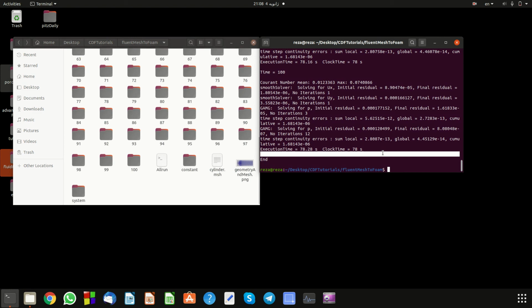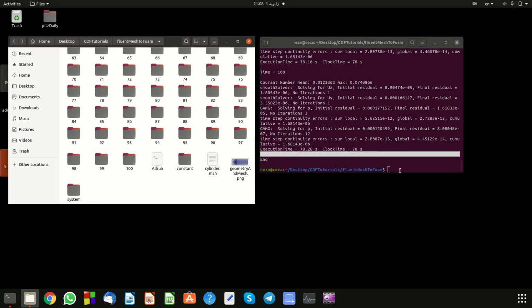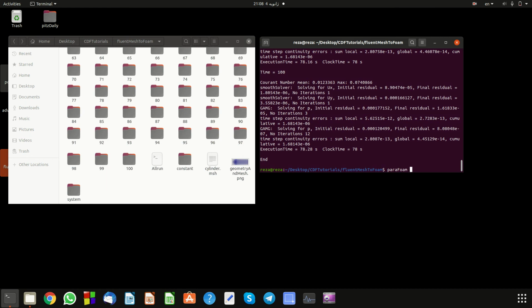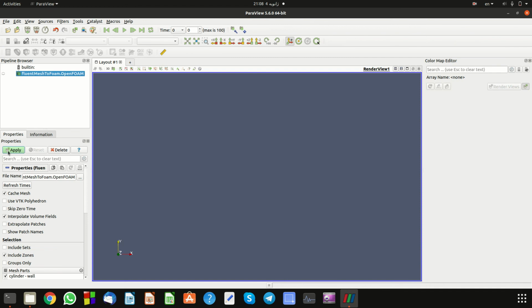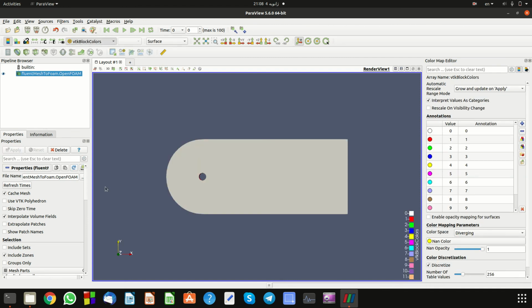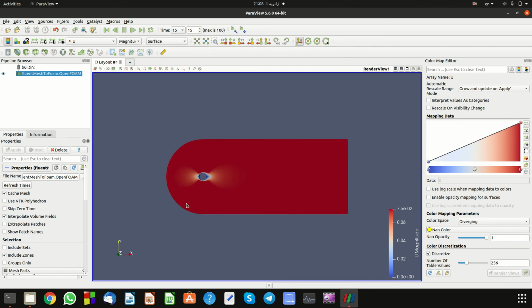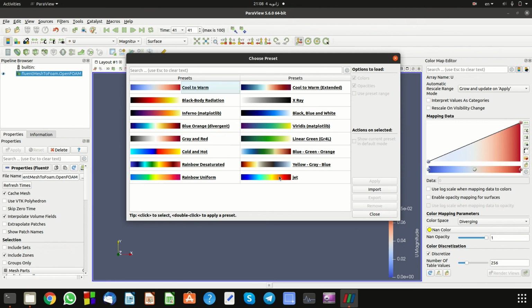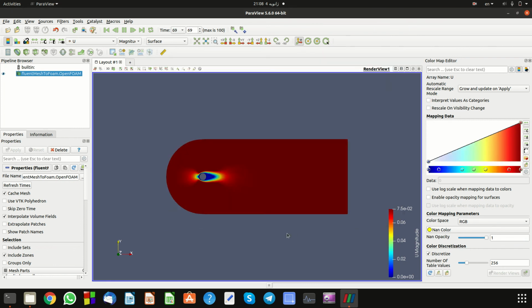Okay, our calculation has been completed. I didn't change the controlDict, and let's see the results. Apply. See the U. As you can see, this is our result. Let's change the color. And it has been completed for 100 seconds. Because the velocity amount was so low, we won't see the vortex shedding and vortex street.